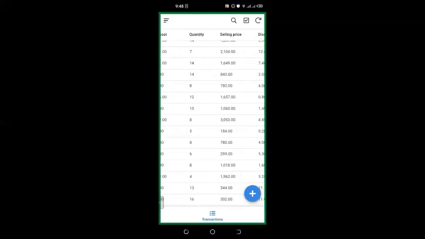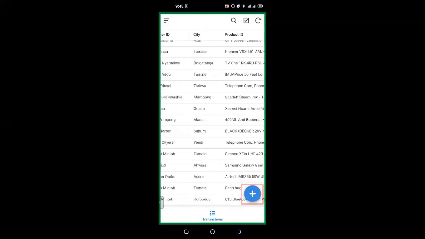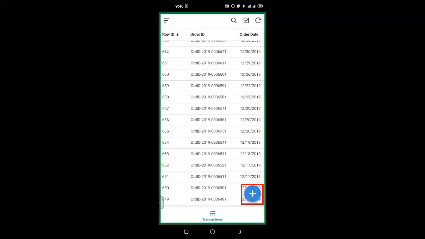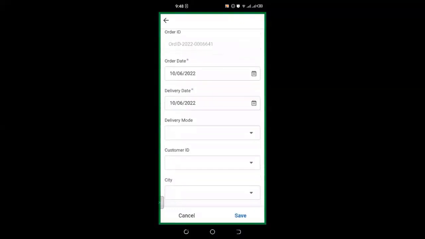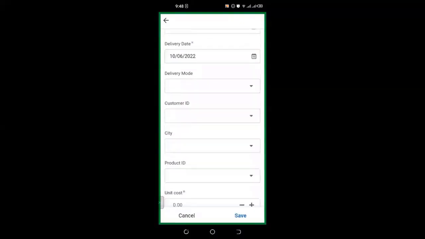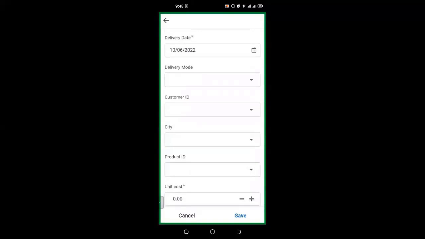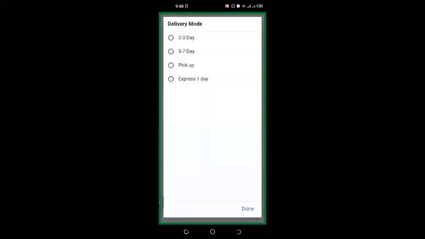Now if I want to record a new transaction, all I need to do is hit this plus button here, and this opens a new form for me. So I have first the row ID, which is pre-filled, as well as the order ID, the delivery dates, delivery mode. So I need to select what the delivery mode is. Let's say for this particular transaction, it's going to be a pickup.